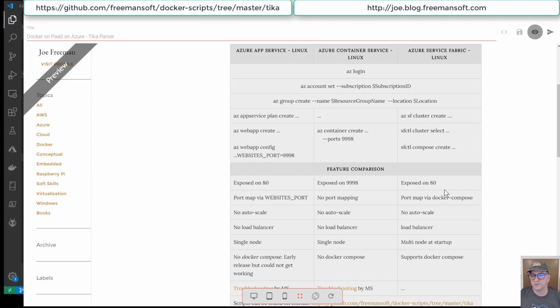And this one also, we're going to use a Docker Compose file as part of this deployment. So this will actually end up getting exposed on port 80 also, like the previous one on Azure App Service. For this one, we're going to do the same setup. We're going to create a resource group.